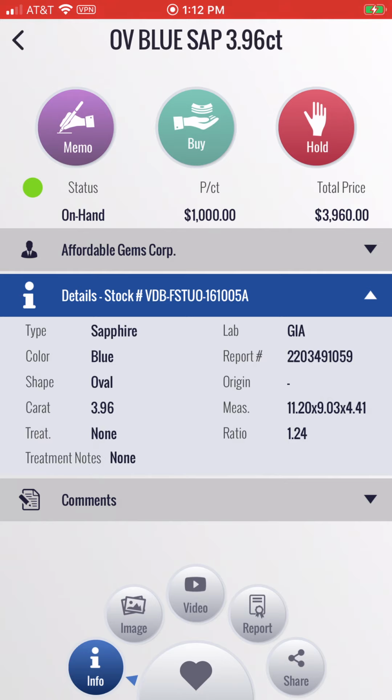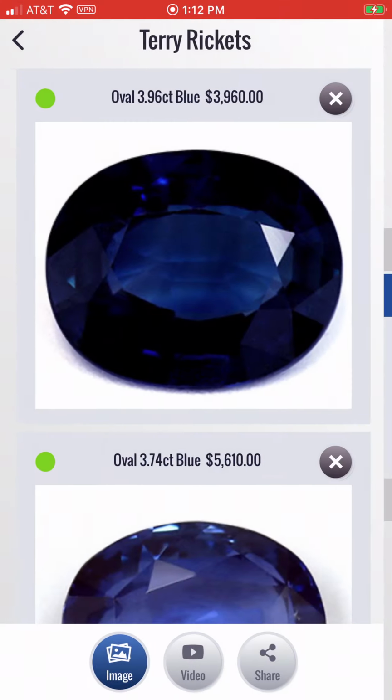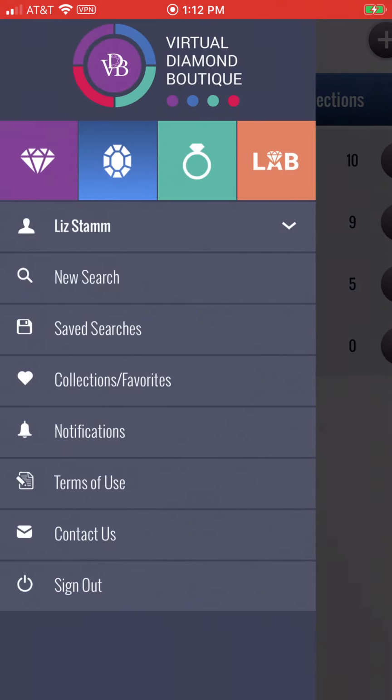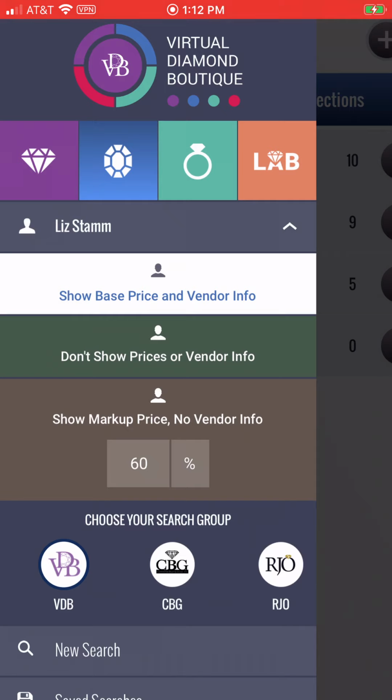I do not want to send this to Terry, so I tap the back arrow in the upper left-hand corner, back arrow again, go to my home menu. To access my price modes, I tap on my name. When I do that, I see 3 price modes.